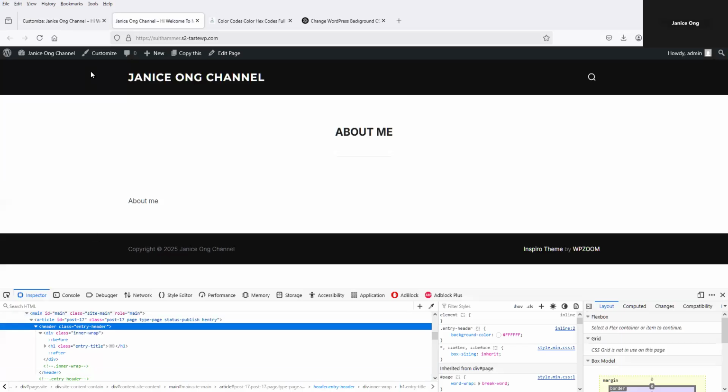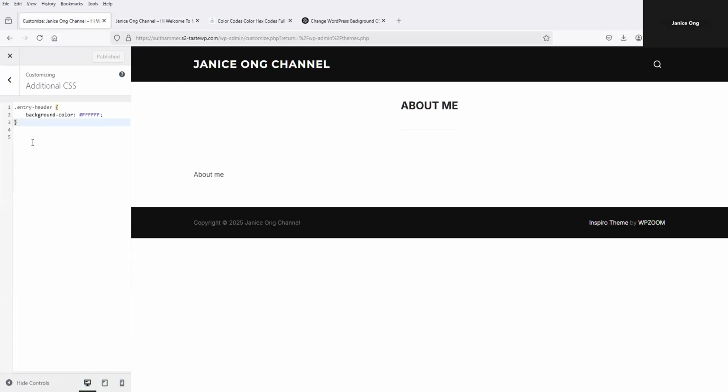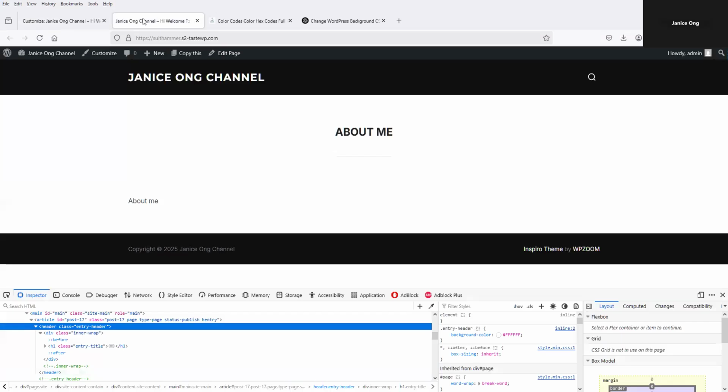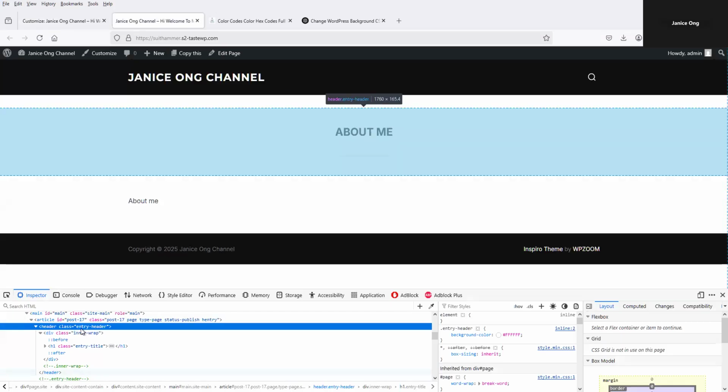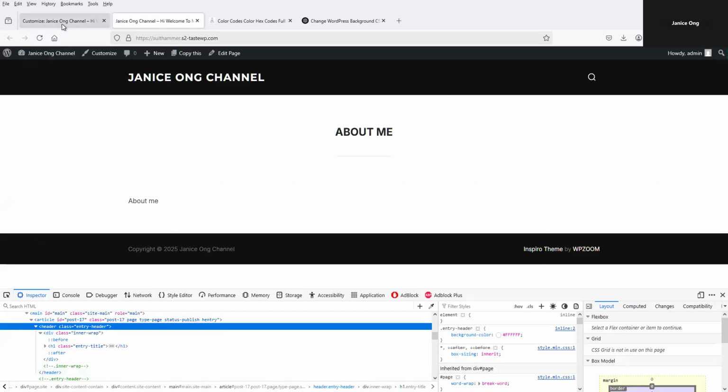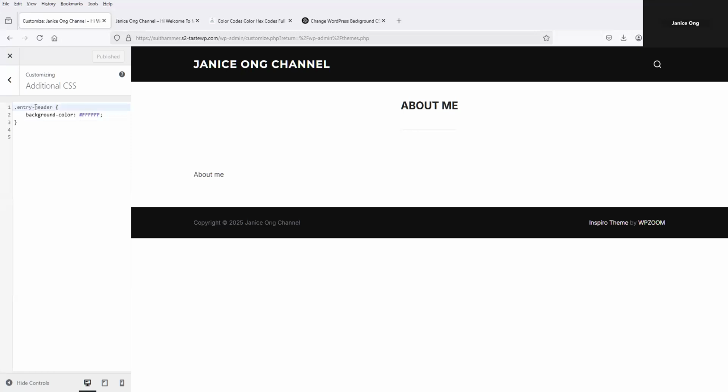So for my website, the header class, with a dot, is actually entry-header. If your code for the header class is different, for example header, then you change it to just dot header.